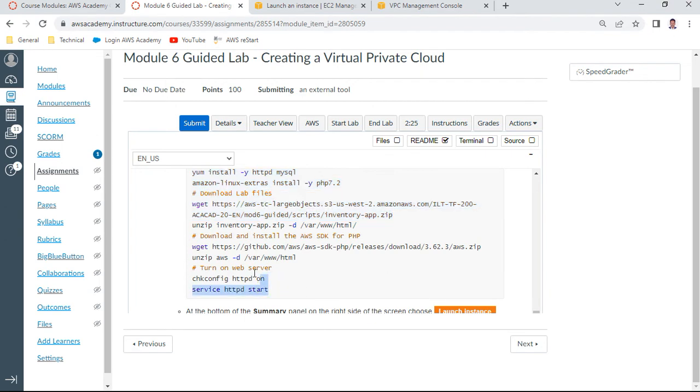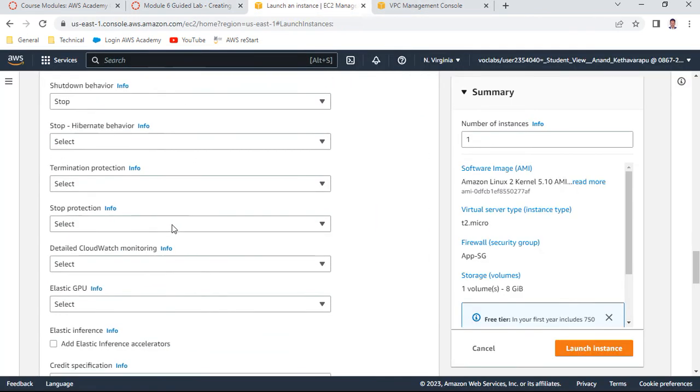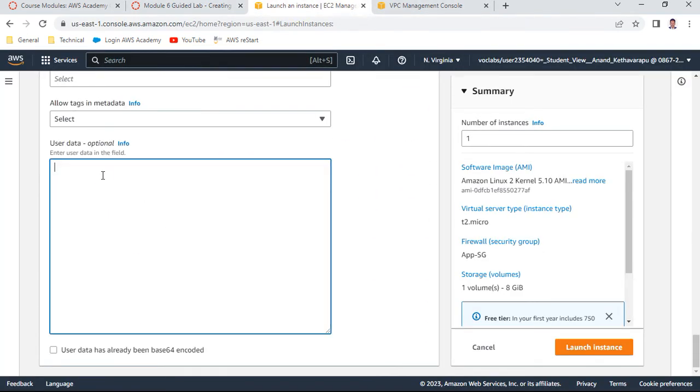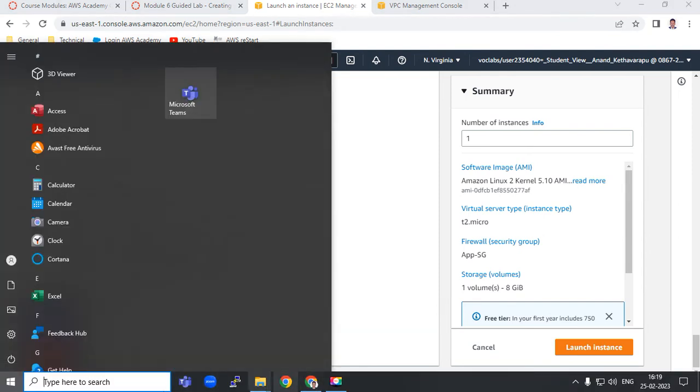Okay, you can also copy this section. This is actually a post installation script which will tell you the steps for installing your web server. I'll just explain. It is a bin bash, yum install httpd with MySQL, and it will also install PHP. Then you wget the inventory zip file, it unzips, and you see wget with AWS zip, unzip that, start the service httpd. I also copy this script in the notepad.